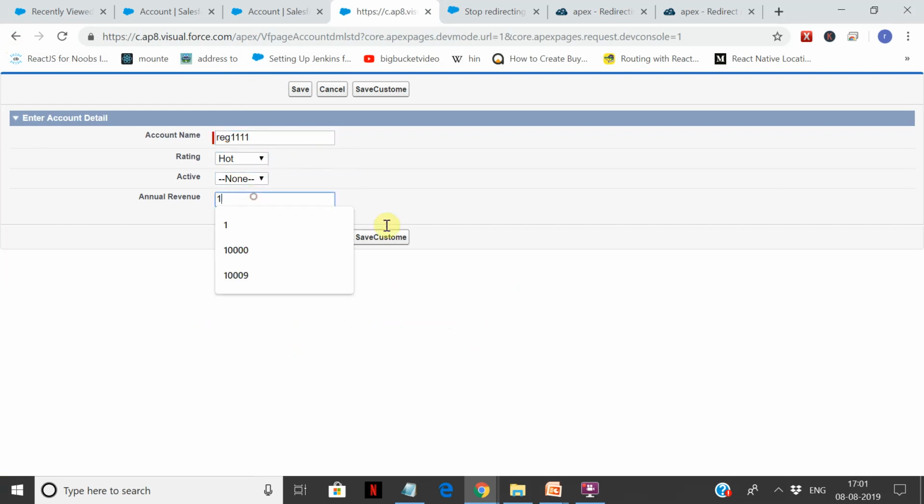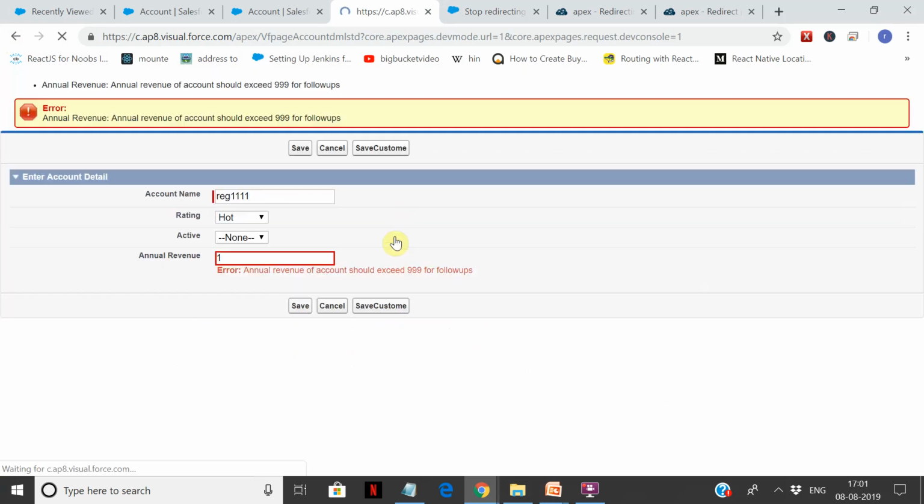Like say who hot and revenue annual revenue, if you remember, and now let's use save custom. So now it will not redirect. Now it's going to say the validation message and the Apex page message. See, both has got added.